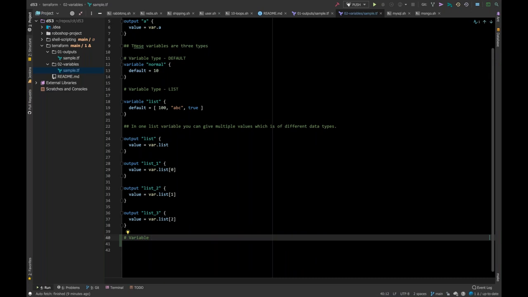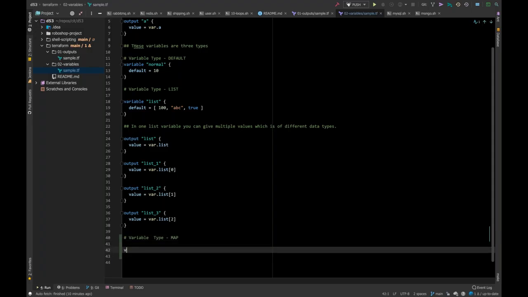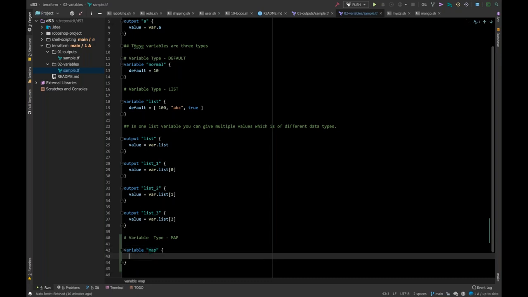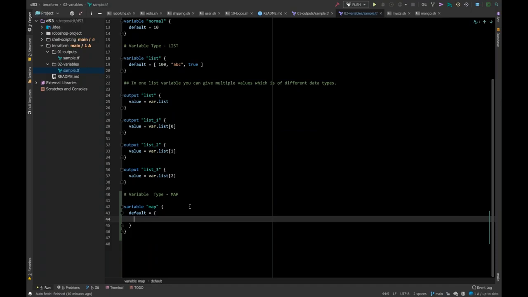So the next one is variable type, which is map. Map is nothing but you're going to have keys and values again. So let me show you this variable. Let's say variable is map, I would say, and now default is equal to, so I want to say, let's say, course underscore name is equal to DevOps, something like that. You can give this.